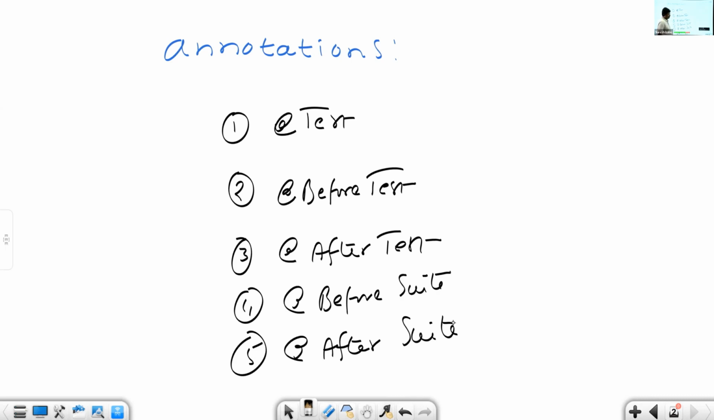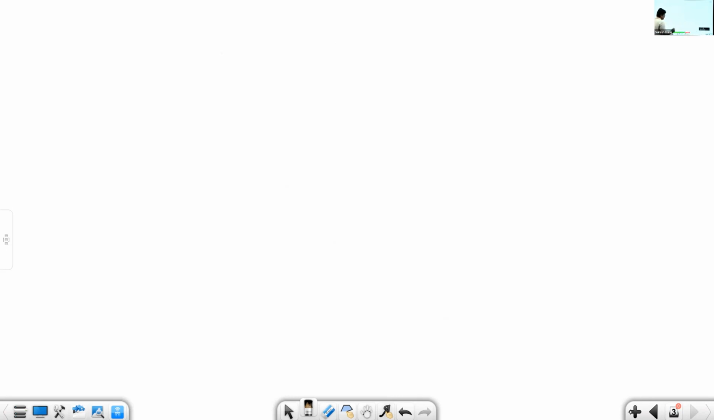Also, to control the test execution sequence, the order or sequence: what to run first, what to run next can be decided using this kind of annotations. First, let us see what this @Test annotation is. Listen to this.